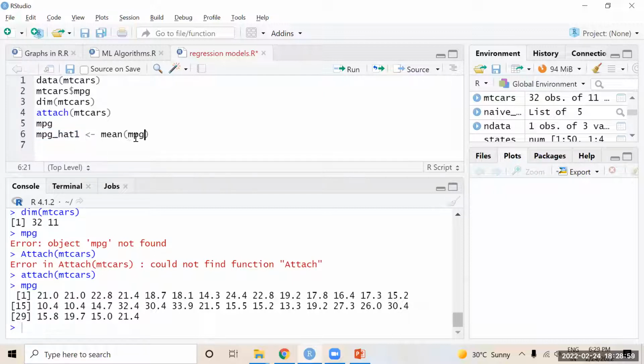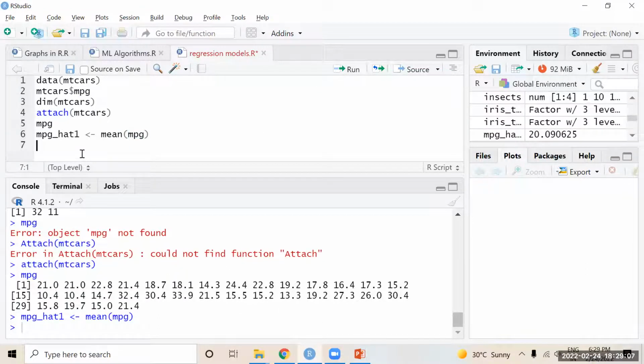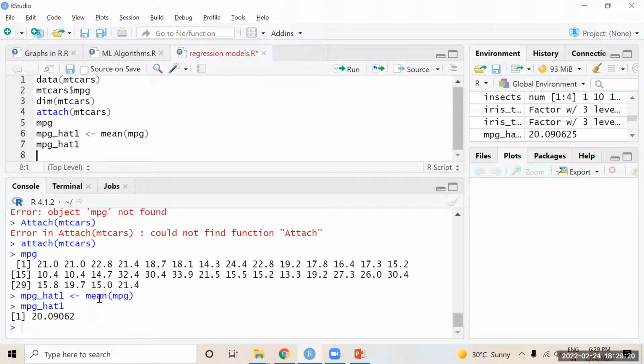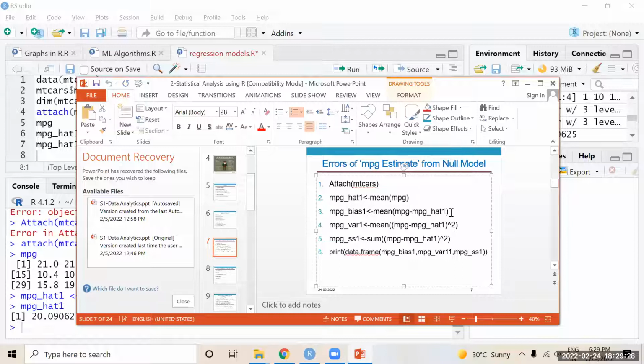Yeah. So here I'm calculating the mean for all the mileage of the vehicles. That I'm storing in mpg_hat1. So if you want to display that, mpg_hat1. So once you execute, that object will be stored in memory. So no need to type in full, it will come automatically. So what is the average mileage of all vehicles in the mtcars data set? 20.09. So I will tell you why I am calculating this mean at the end.